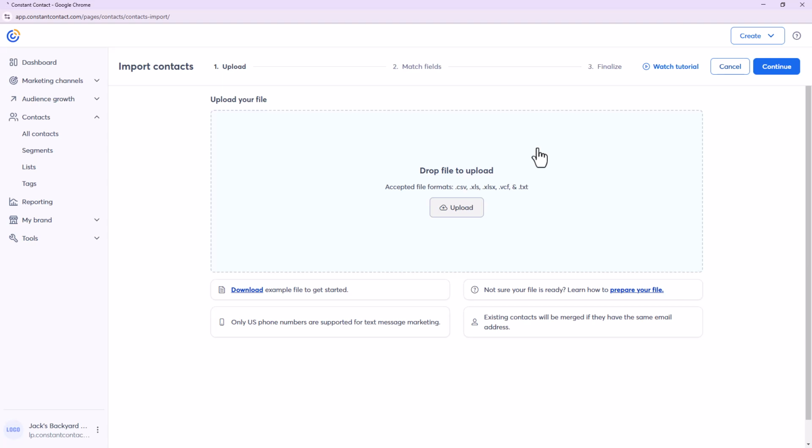If you have a database or a CRM, you can usually export your contacts into a CSV or Excel file. Or if you've just been compiling your list in a file on your end, this is also a good way to get those added. Now, I do want to show you the spreadsheet that I'm going to upload just so you can see what it looks like.